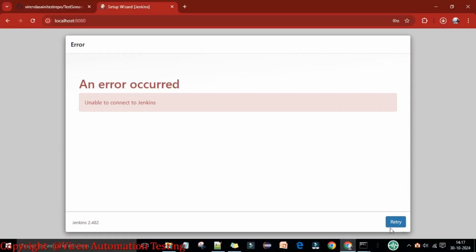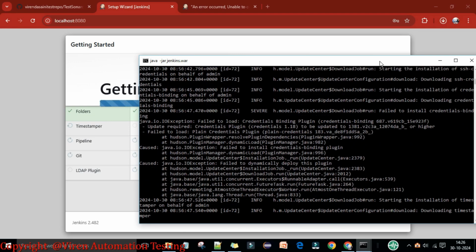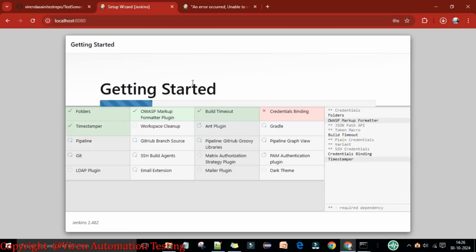If you are getting this Jenkins error, "unable to connect to the Jenkins," when you click on the plugins, what you need to do is restart the Jenkins. Close this command prompt and then restart your Jenkins, and after that try to access it, and then you will be able to access it.